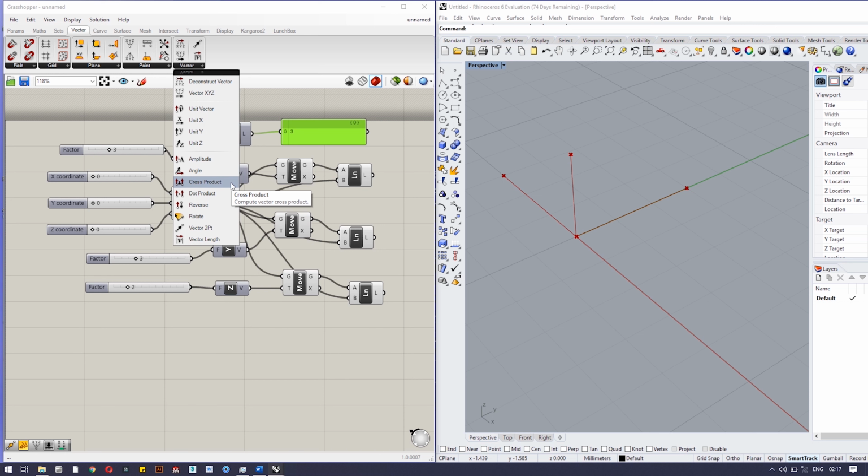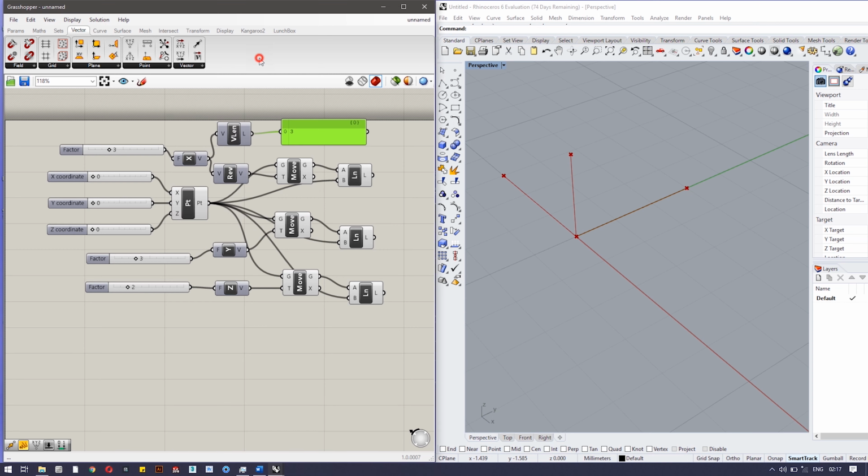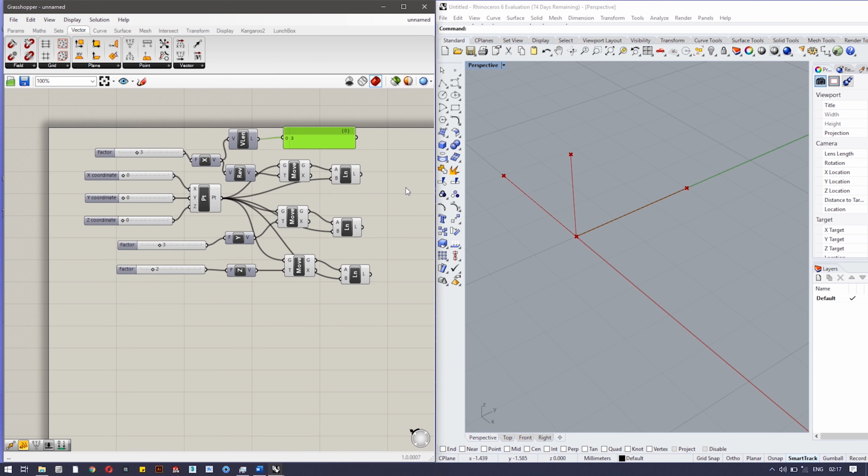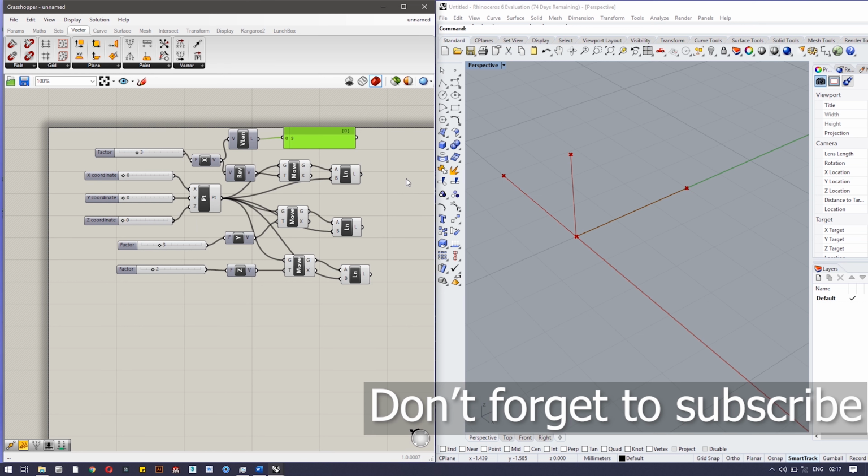Cross product is actually a very useful component. If you have two vectors and you need a vector which is perpendicular to both, you can apply cross product, which will give the perpendicular vector. Dot product can be done from here, and the Reverse we have already used. If you have a vector and you want to rotate it, you can use this component. So there are many things which can be done with vectors. You have the flexibility to control not only the magnitude but also the direction, which makes it even more useful.